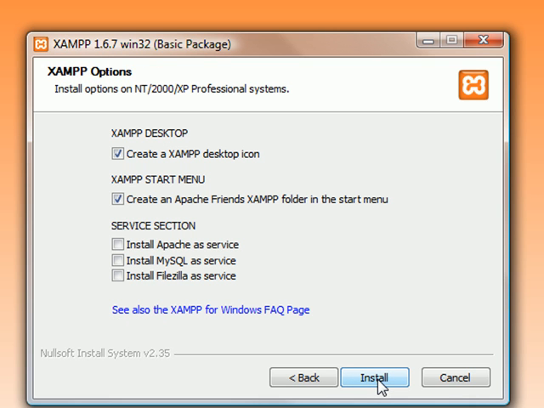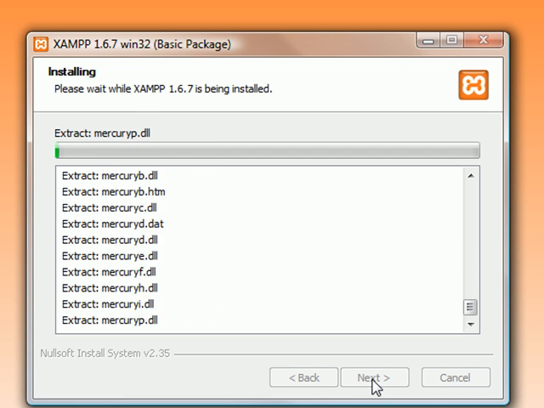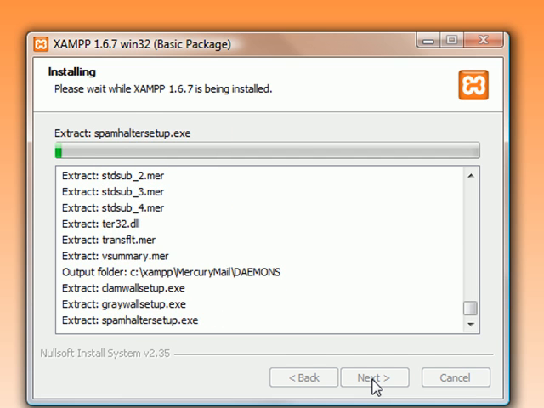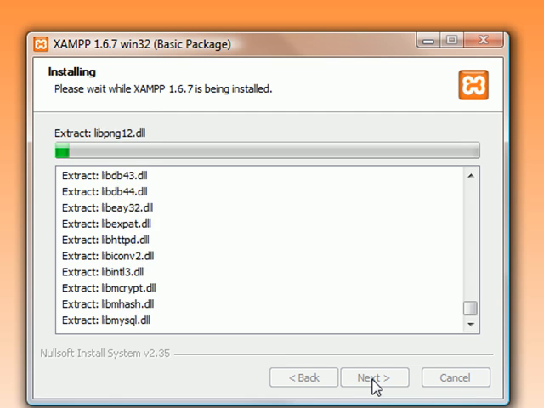On the next screen here, we're going to create an XAMPP desktop icon, and we're going to create an Apache Friends folder in the Start menu, and we also want to install Apache as a service and MySQL as a service. FileZilla is optional. If you want to run an FTP server, you can install that as well, but for me, I'm going to leave that off. Now it's going to go through here, and it's going to take a couple of minutes, so I'm going to go ahead and pause the video.